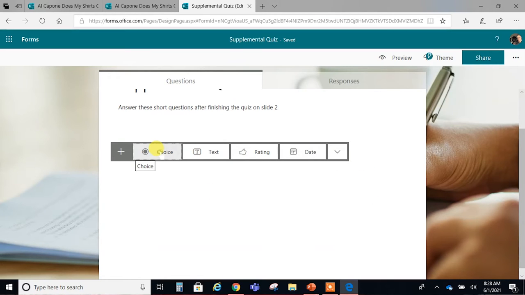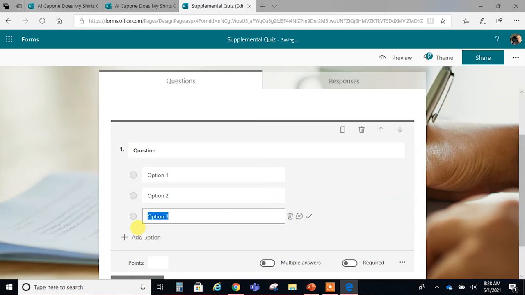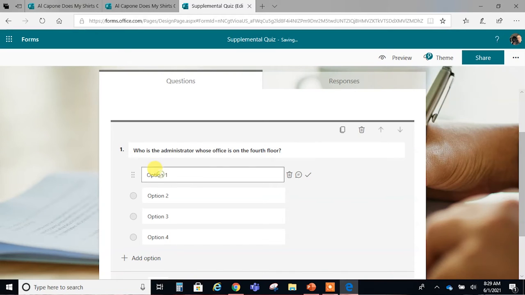So we're just going to stick with multiple choice. So when I click multiple choice, it's classic. Question here, options here. The default is 2. So if I just add option here, it will just add option, so I can do my normal 4. So there's 2 ways I can do this. The first way I can do it is to put the question in and then the answers in the bottom. So let me just give you an example. I could say, who is the administrator whose office is on the 4th floor, right? So I type my question in here, and then I could put my answers in.